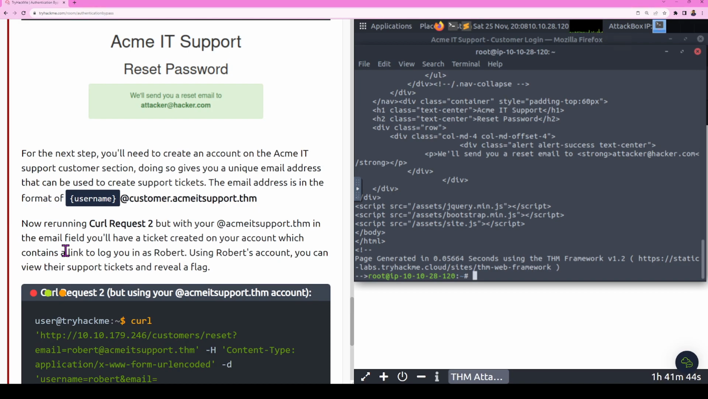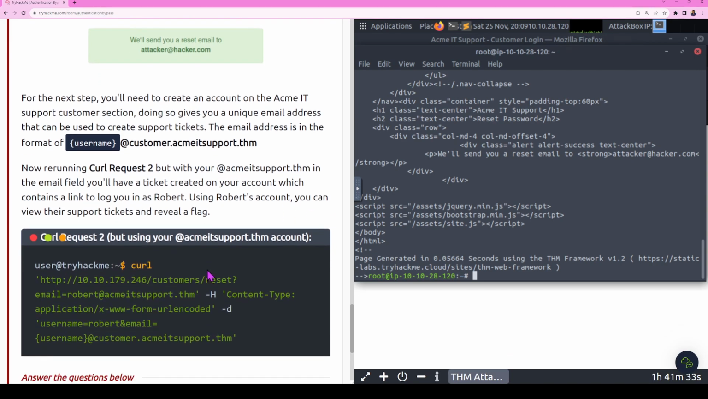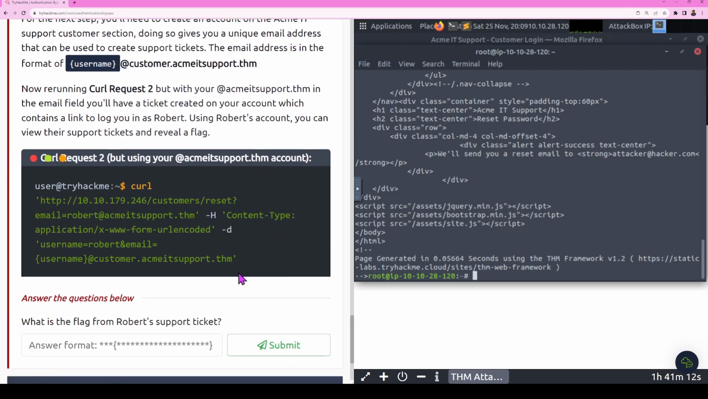Doing so gives you a unique email address that can be used to create support tickets. The email address is in this format: username at customer.acmesupport.tryhackme. Now rerun curl request 2, but with your username in the field, and you'll have a ticket created on your account which contains the link to log you in as Robert. Using Robert's account, you can view the support tickets and reveal the login.